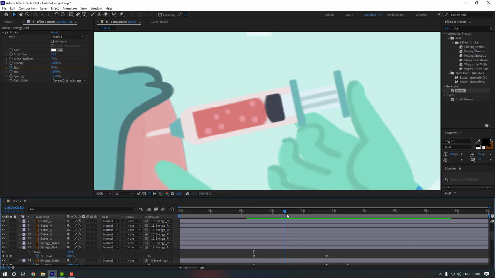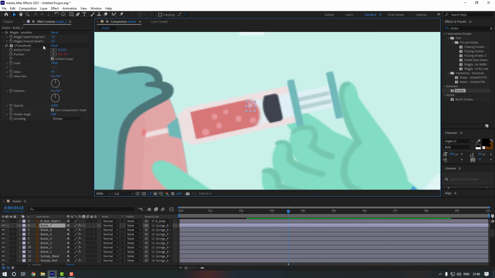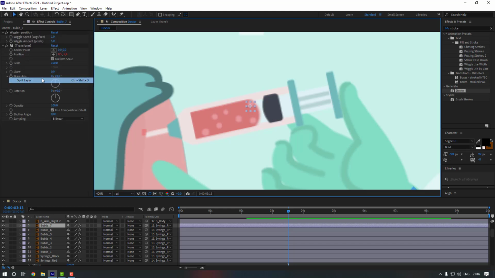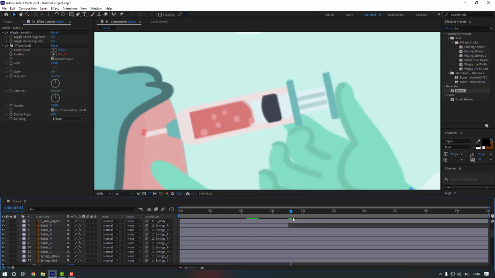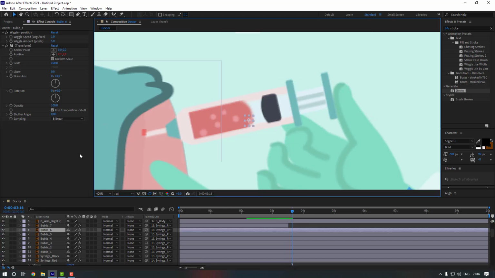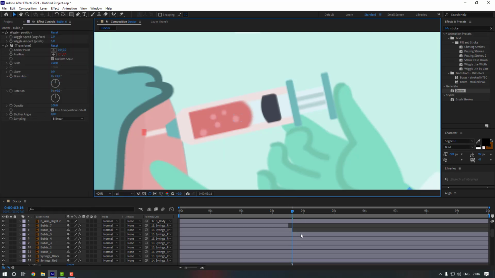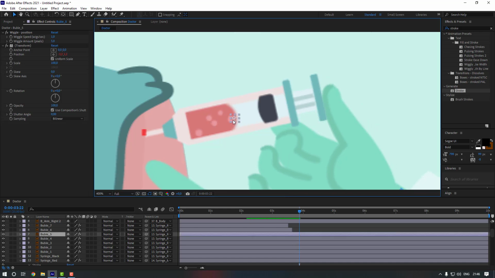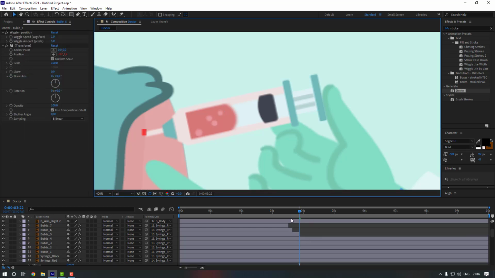Now let's go some keyframes. Okay, let's select this bubble and go to edit and click split layer, or you can press Ctrl Shift D. Now let's delete it. Now let's go some keyframes again and select this bubble. Let's split it as well and delete this layer and go some keyframes again. Okay, select this bubble and split it and delete.